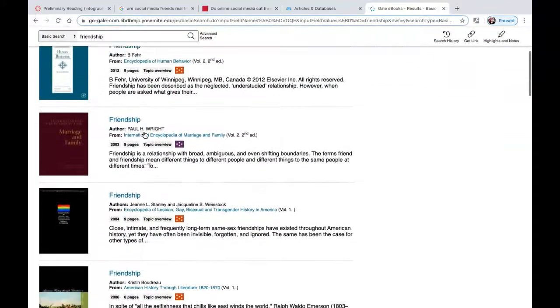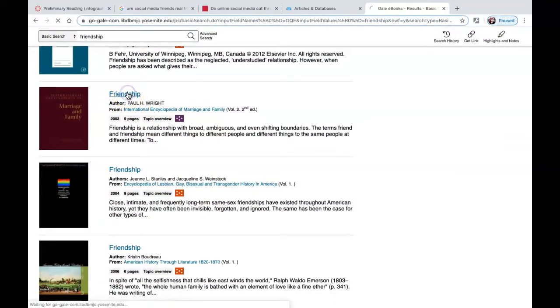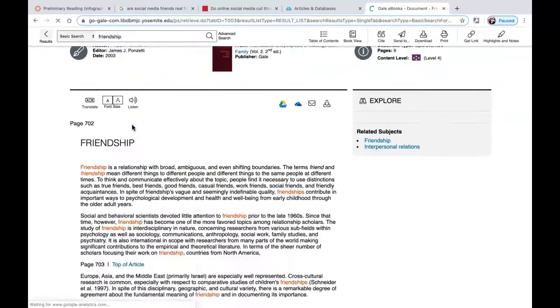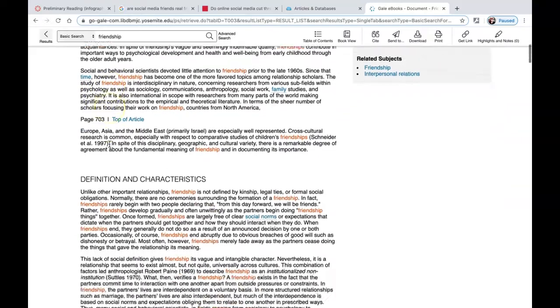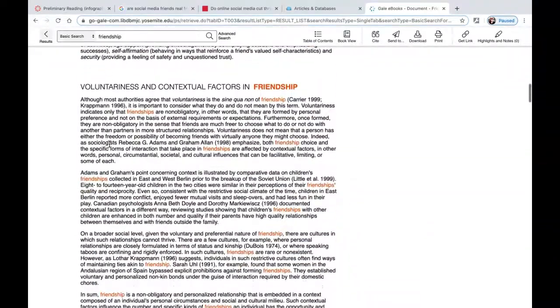I liked a couple of these. I liked this one just because it began with: friendship is a relationship with broad, ambiguous, and ever-shifting boundaries, right? The terms friend and friendship mean different things to different people and different things to the same people at different times. And I think that's really important for an introduction to this topic, because let's note that it's really hard to define what a friend is. And so this has definitions and characteristics and benefits of friendships, right?